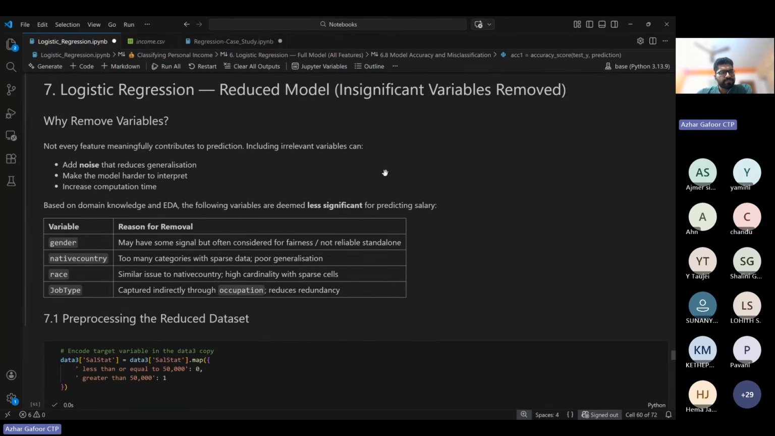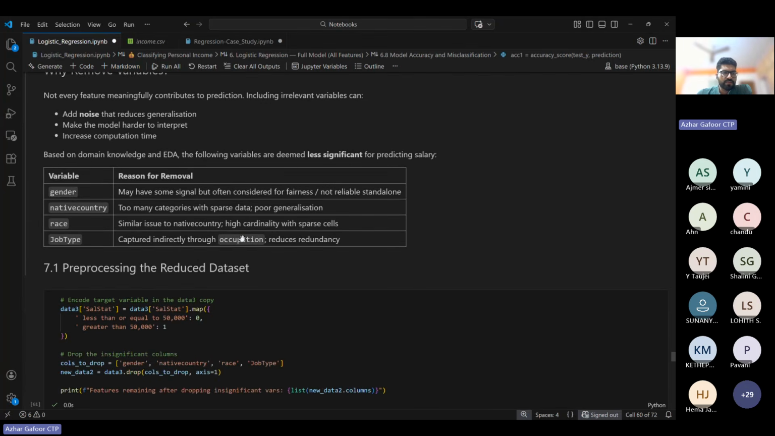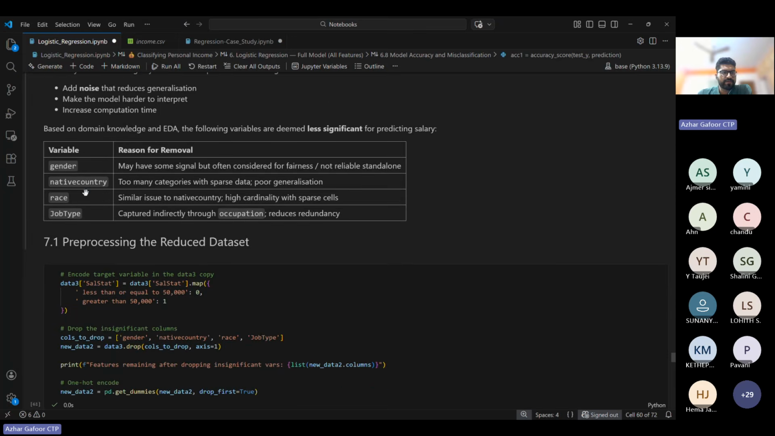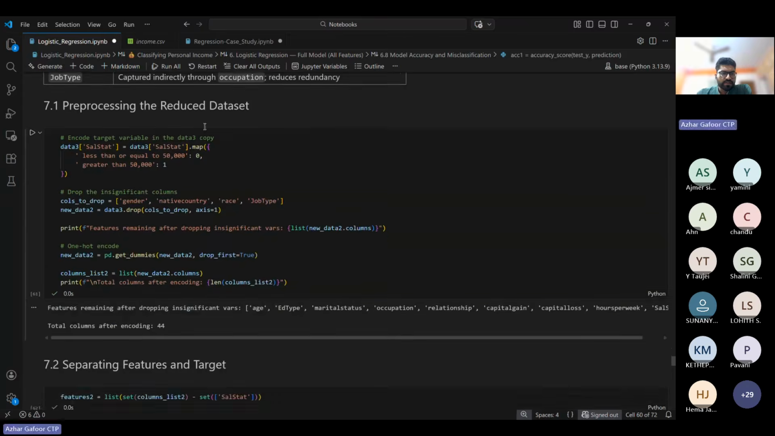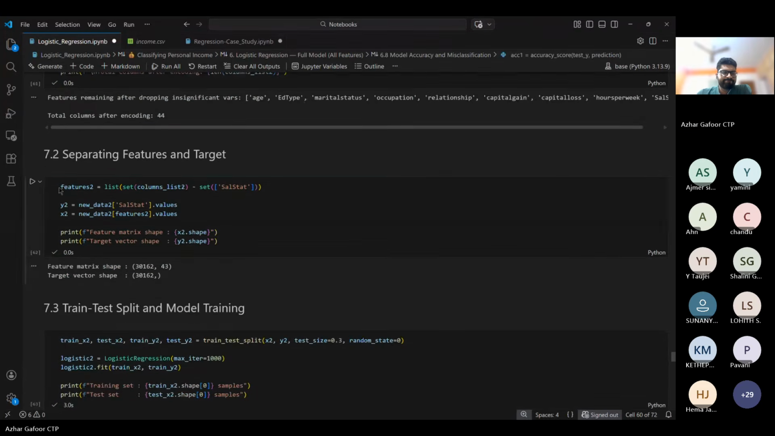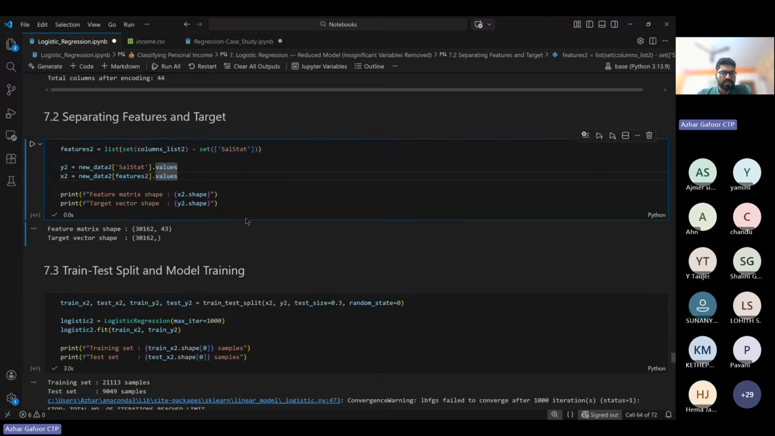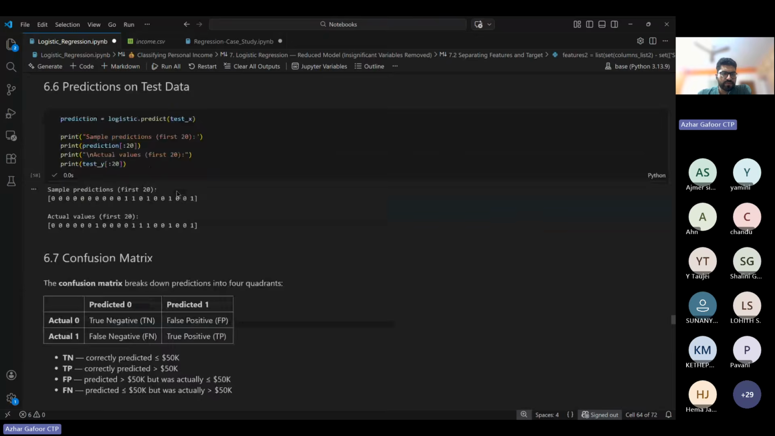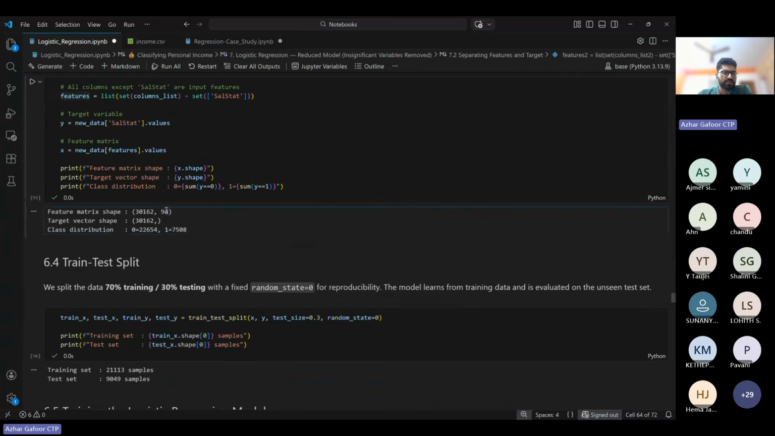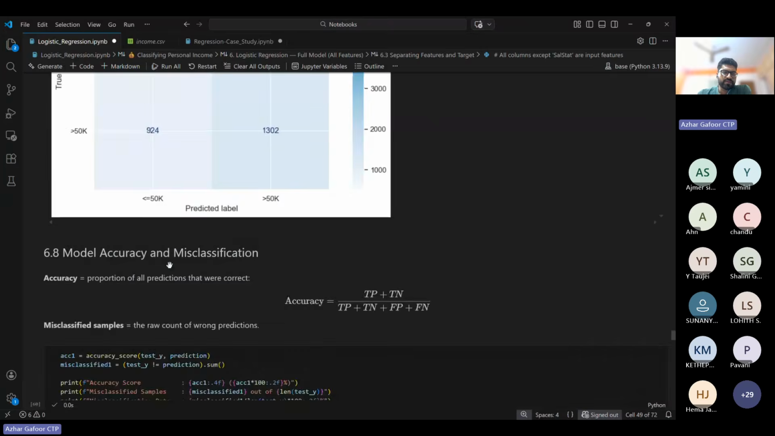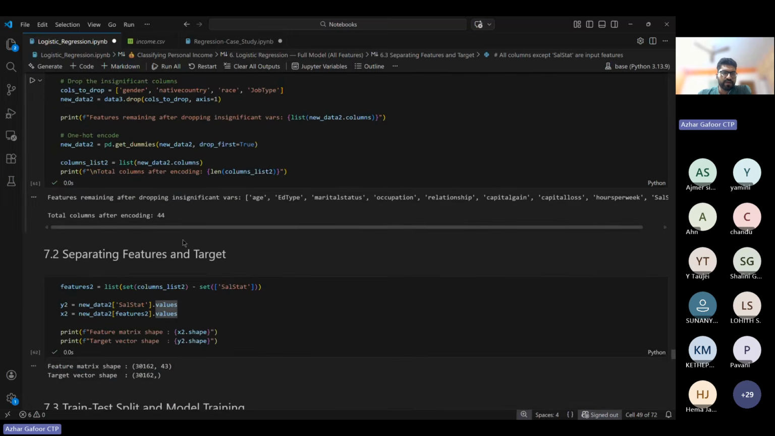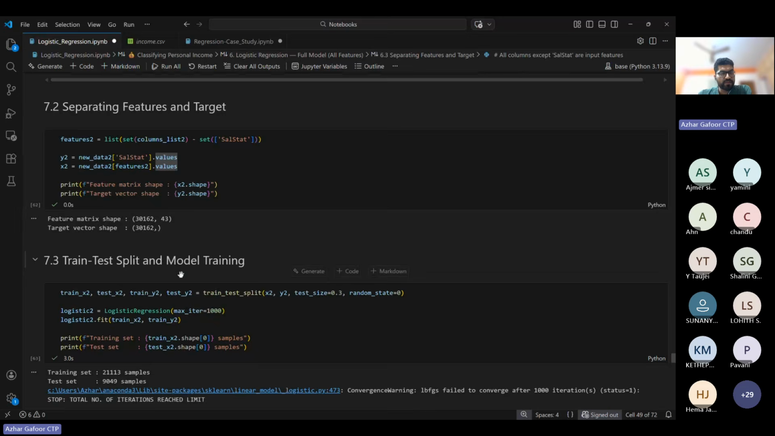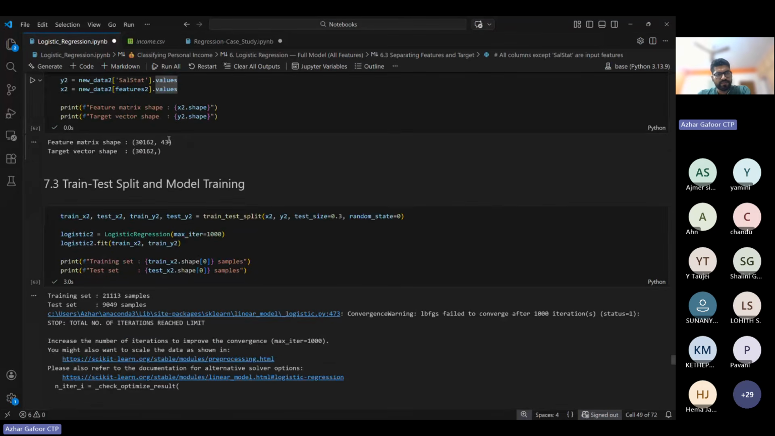Now let us try to remove some columns and again train the model. So we are removing gender, native country, race, and job type. All right, and let's try to train our model. These are the same steps that we have followed, but we can see a significant reduction in the number of features. I think earlier it was around 94 features we were using. And now, after removing these 4 columns, we have only 43 columns remaining as features.